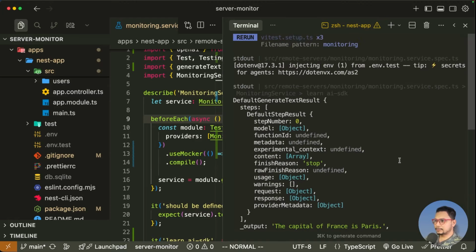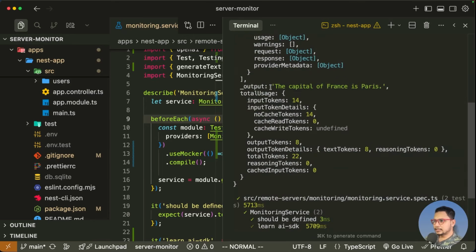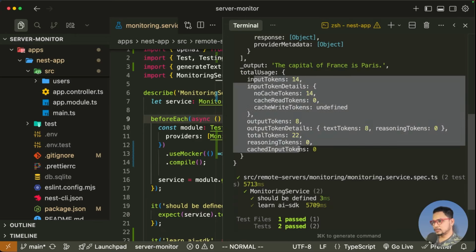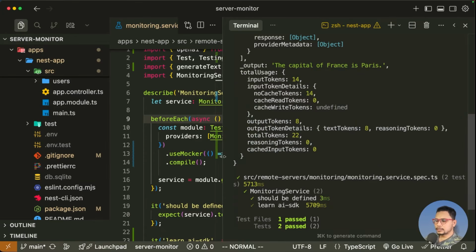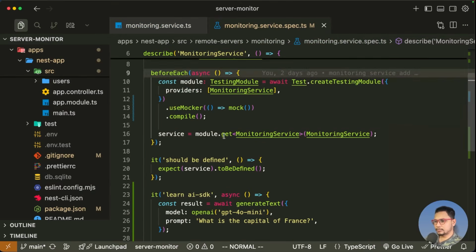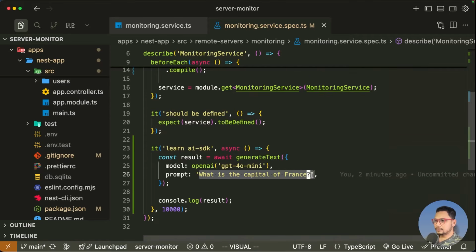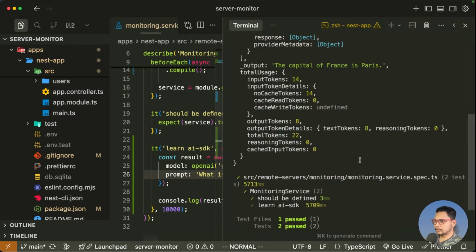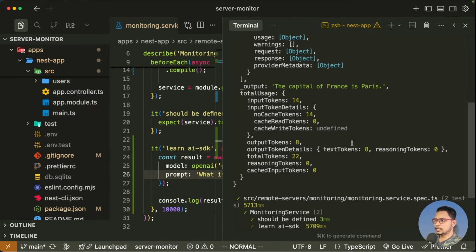Okay, we are getting some response. So ignore the steps things. In the output, you can see the capital of France is Paris. You are getting that, and some usage information like what are the tokens you are using, how many output tokens. Tokens are basically almost similar to words, right? But not exactly. So these are 6 words I'm passing, and that is consuming 14 tokens. And this is the response they are giving, and that is consuming 8 tokens.